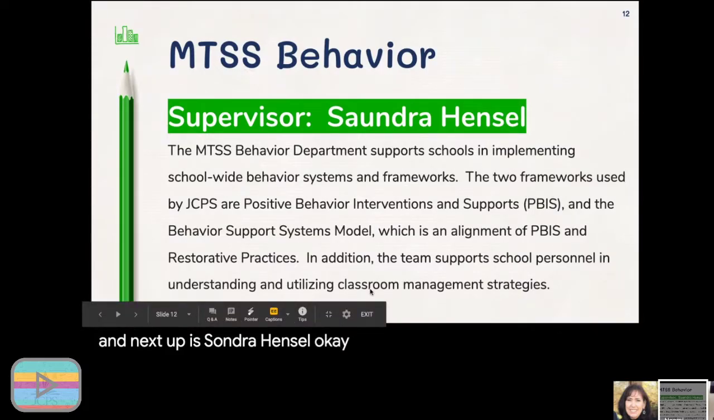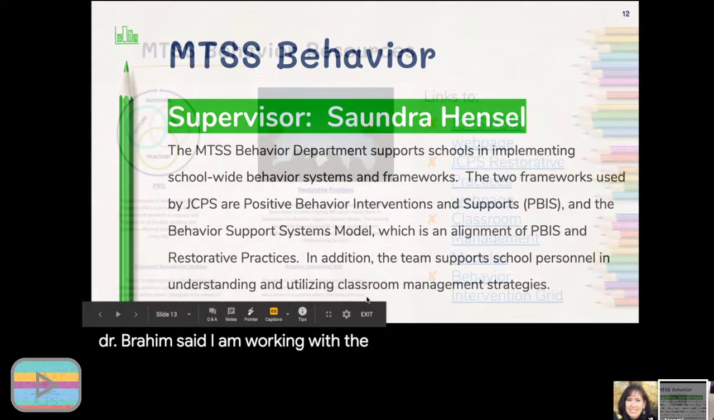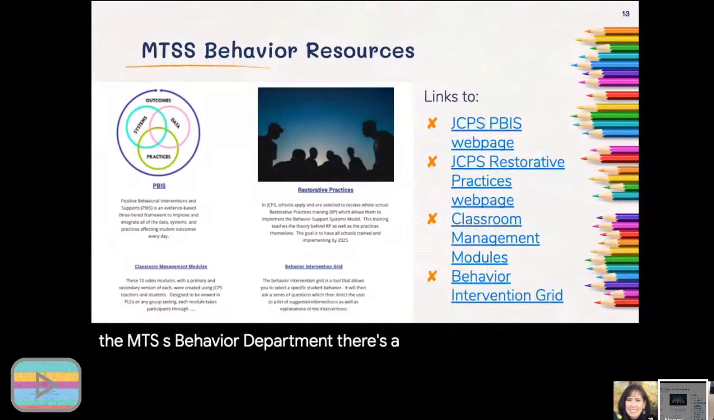Good afternoon. I'm Sandra Hensel, and as Dr. Brahim said, I am working with the MTSS Behavior Department. In the MTSS Behavior Department, there's a team of resource teachers that work to support schools in implementing behavior systems, school-wide behavior systems and frameworks.